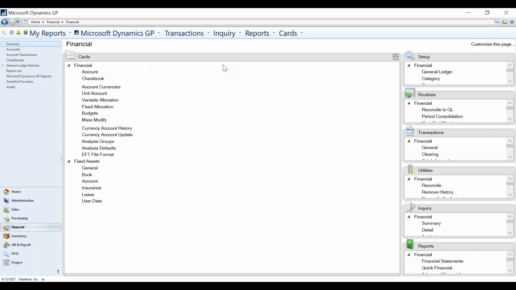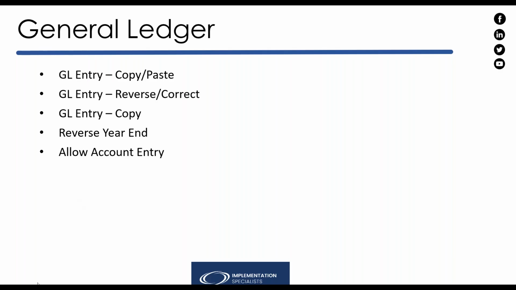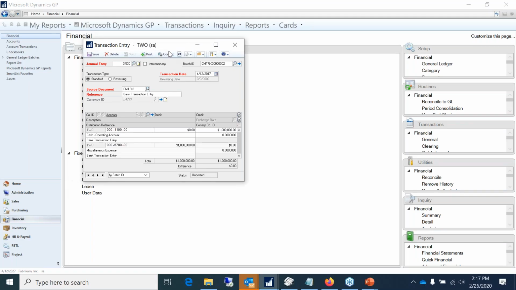Other items in general ledger, and I'll walk you through here. We're going to talk about the copy paste function, reversing, correcting entries, copying entries, and I've already given you the allow account entry, but then we'll also talk about the reverse year end as well. So I'm going to come back here to my window. So I have a journal entry up.